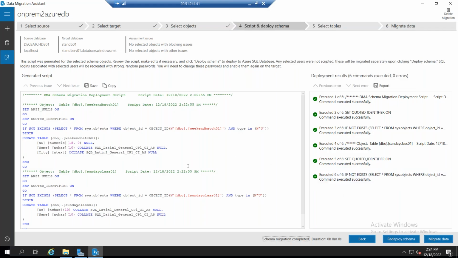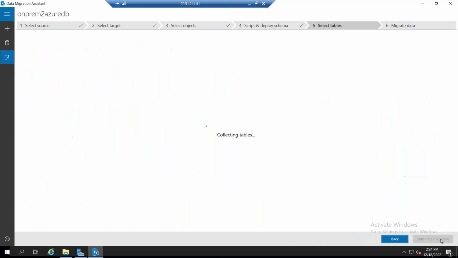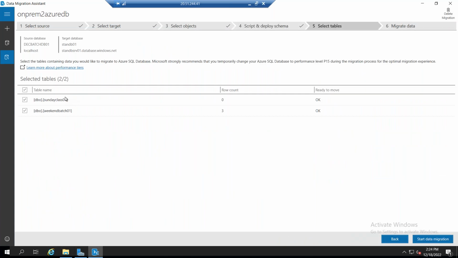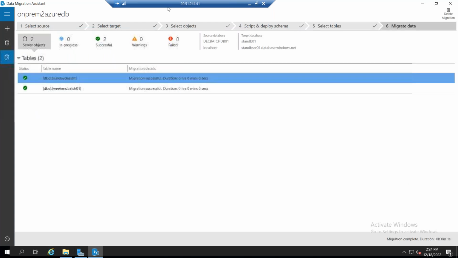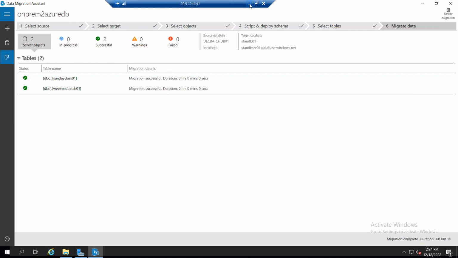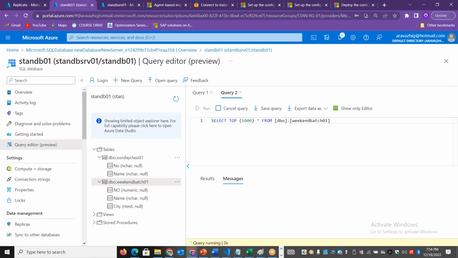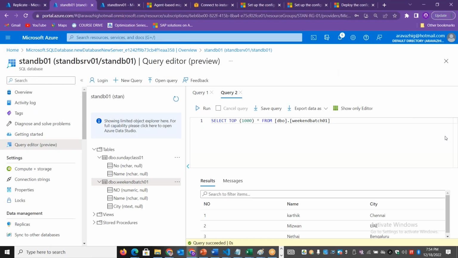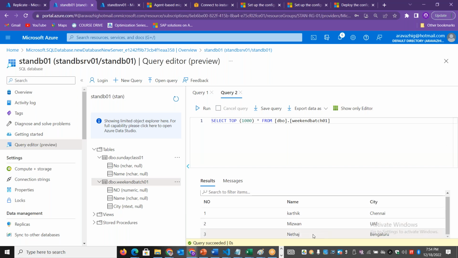First is to migrate the schema. Second step is to migrate the data. You can migrate both things, because the first table is empty, we have not added any entry, but in the second table we added 3 lines. We added 3 people's names there. Starting the data migration. Okay, perfect, done. Now you can just go and run the query again. Perfect, done. Karthik, Miss One, Netaj, all these are available here.